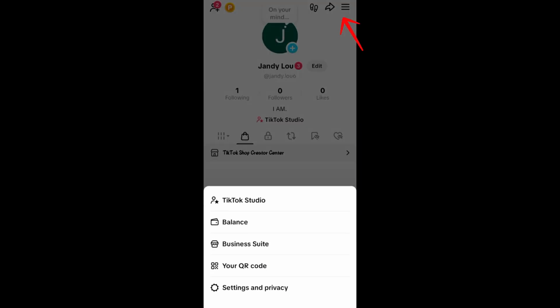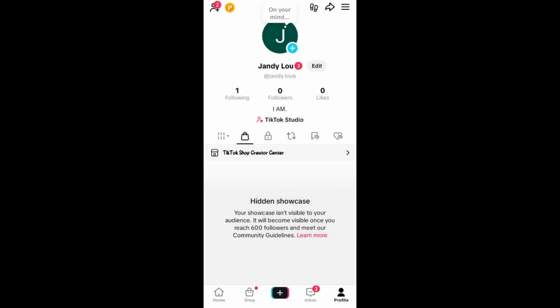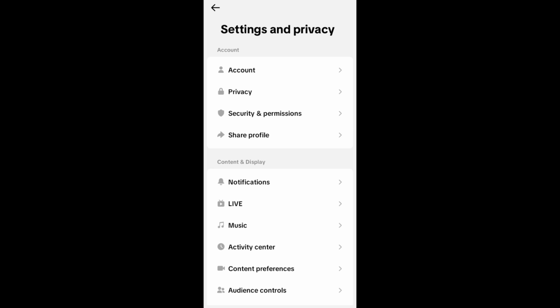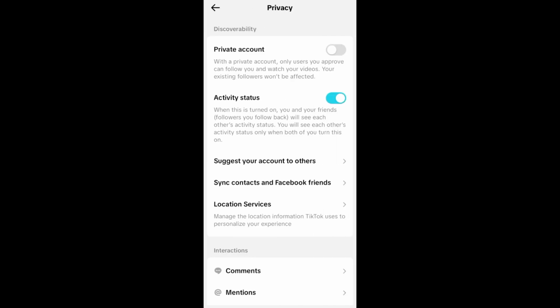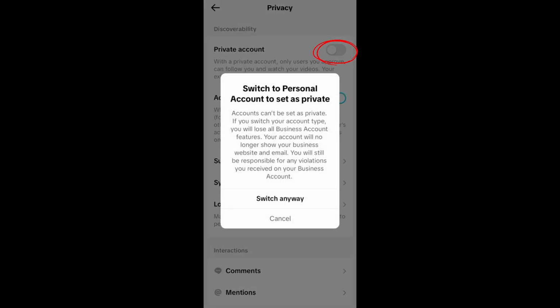All you need to do is tap on the three lines and go to settings and privacy. Now here in settings and privacy, you will see different options. You have to tap on the privacy option right here and you will see this private account. And all you need to do is to toggle this one on to make your account private.